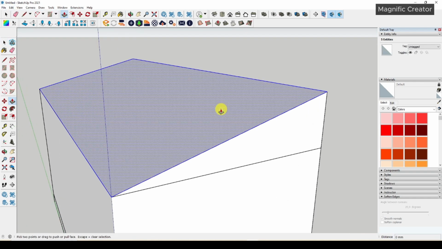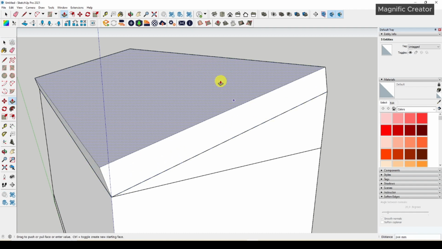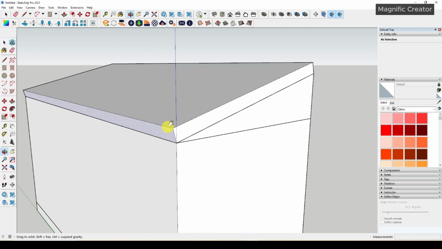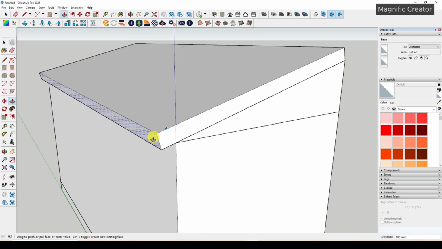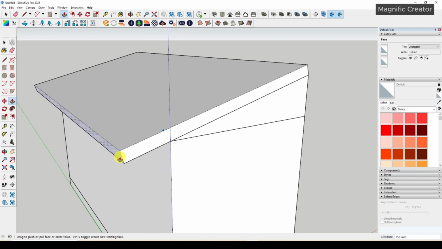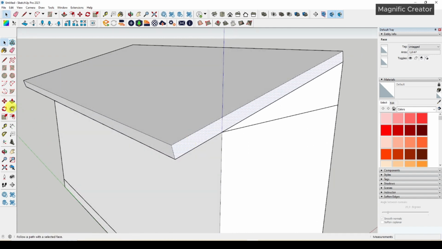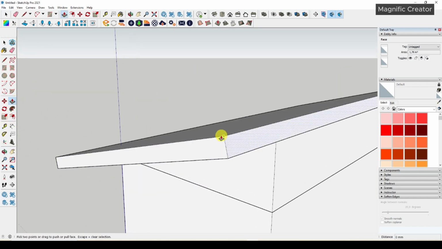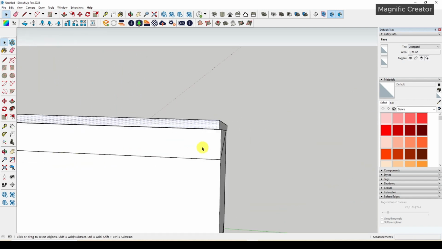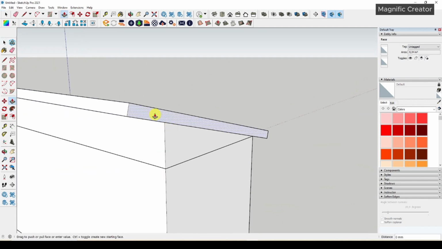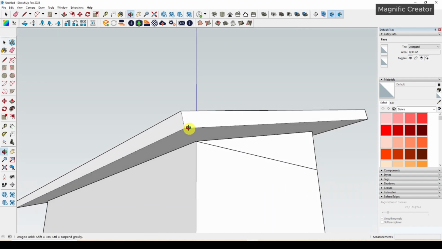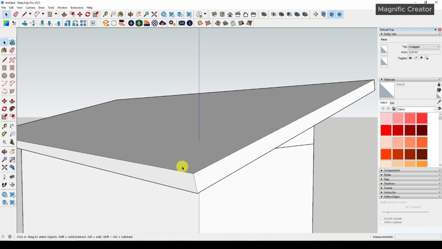After that you have to push and pull it again around 200 millimeter for the roof thickness. Then you should make it longer than the base of the roof. It's around 800 millimeter, and this is 800 millimeter. For the fourth side you should make it 800 millimeter like this. After that you could make some details of the roof like this.